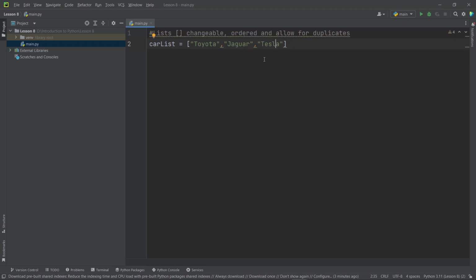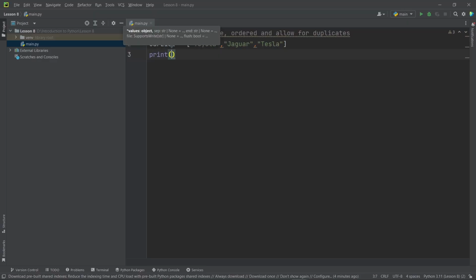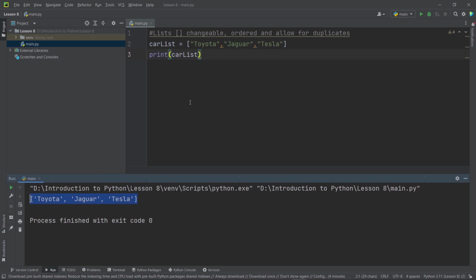And again, this is simply just because this is exactly how computers count. Now I'll print this list out so that we can actually see what is inside of our list. And I'll simply pass in car list as my parameter for the print function. So we'll run this now and we can see our output at the bottom. This is all good and well because all we've done was just print exactly what we created over here.